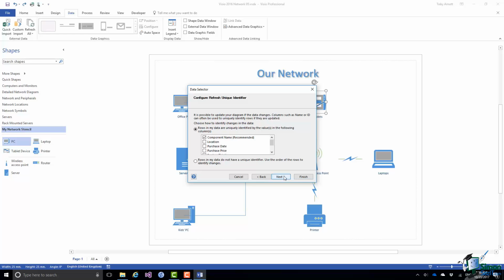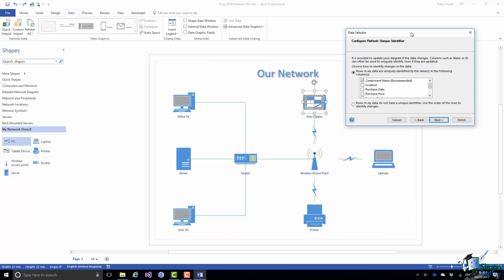Now in this case, what Visio has done is to look at the columns of data and look for one column that seems to contain unique information, and it's come up with component name. Now the component names in my case are the names that are shown on the drawing. Office PC, server, router, so on. They're not particularly good as unique names. I'd probably be much better off with asset numbers. On this occasion, I am going to use those names as my unique identifiers, but it would mean that if I got a second Office PC, I couldn't call it Office PC as well. I'd have to call it Office PC 2 or something like that.